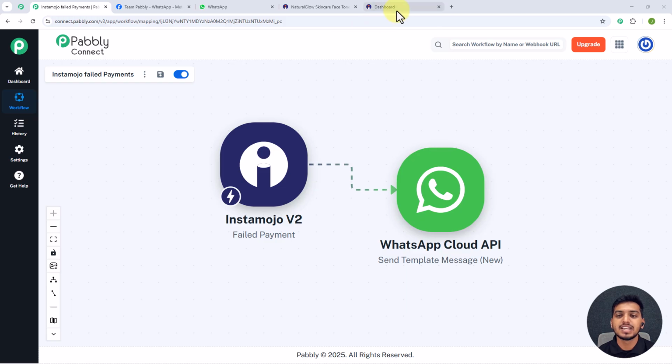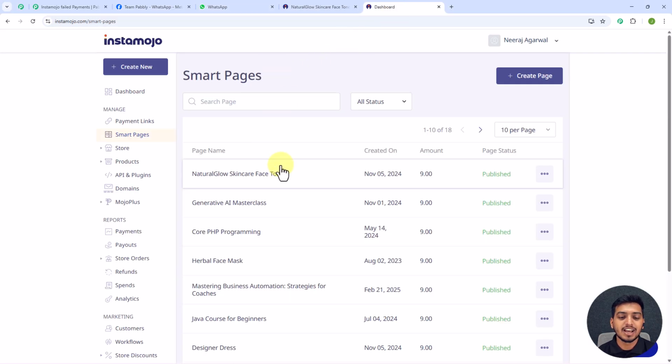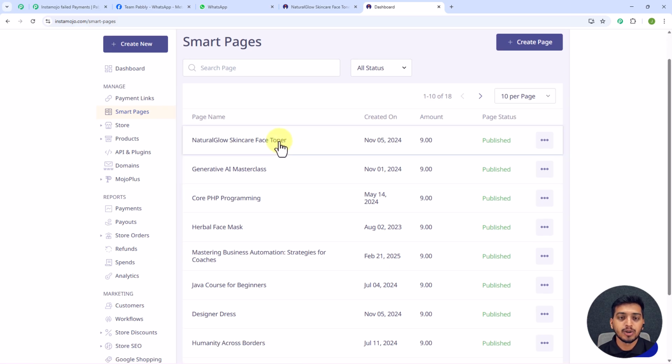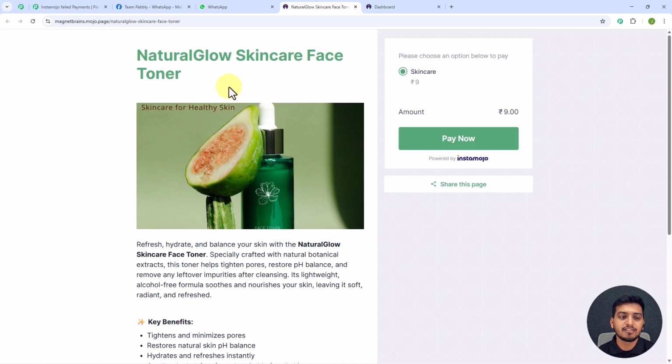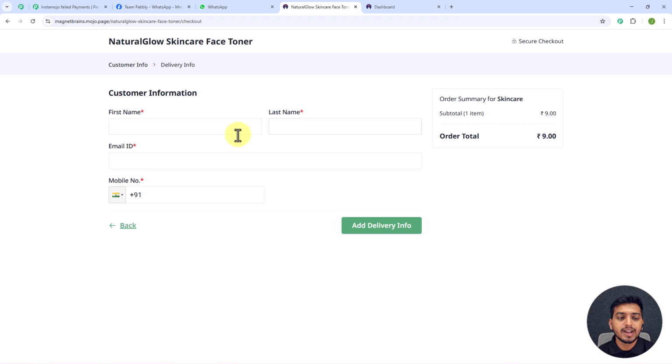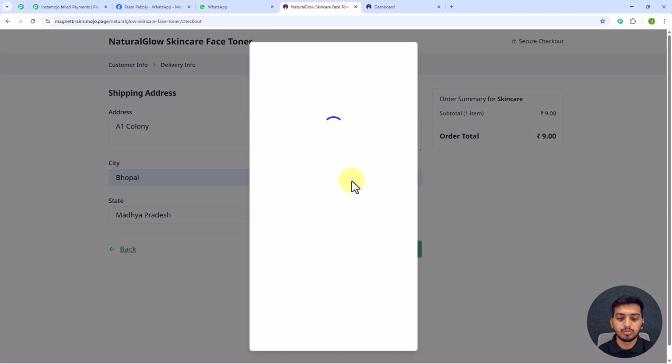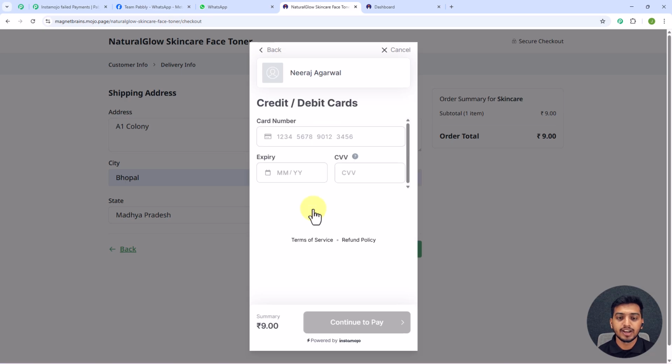And for that, you can see this is my Instamojo website, and these are all the products that I sell through my website. So for now, I will buy this particular product, and you can see this is how my natural glow skincare face toner looks. And now I will buy this. To buy this, I will click on this pay now, and then I will fill up all of these following fields. And here I have filled all of these following fields, and now I will fill up my delivery address. After filling the delivery address, I will click on this proceed to pay, and then we will select our credit or debit card, and then I will enter my credit card details.